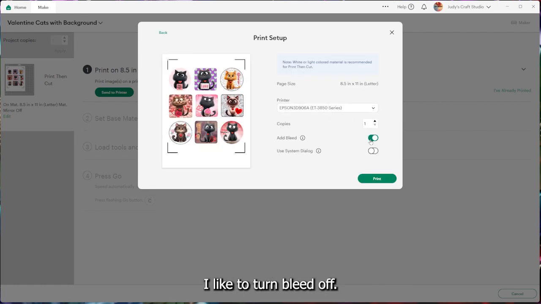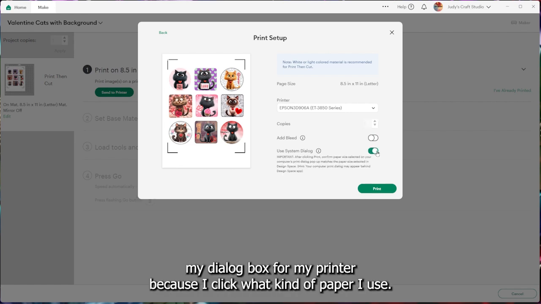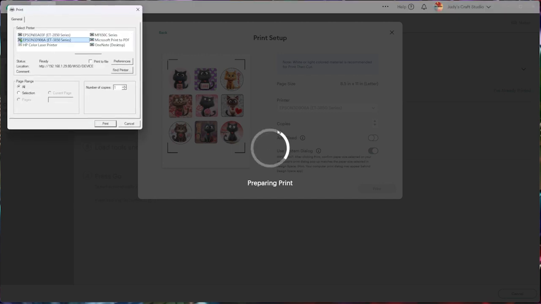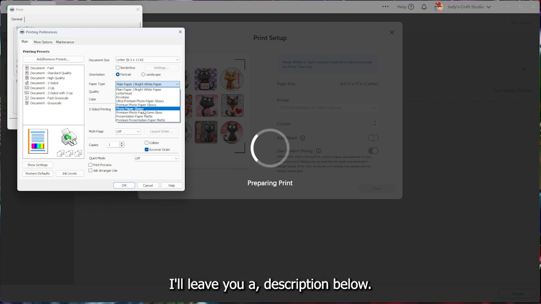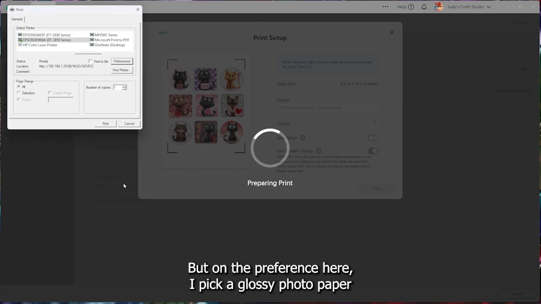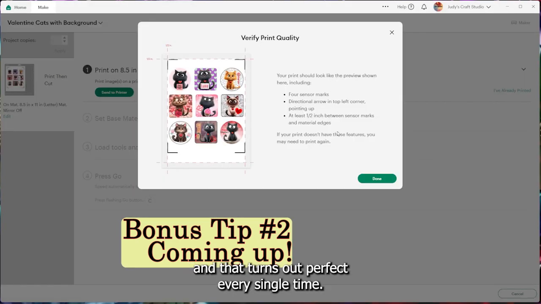Select your printer. I like to turn bleed off since my border is white. It's not going to matter too much. And then I always pick my dialog box for my printer because I clicked what kind of paper I use. I currently use a high quality vinyl glossy sticker paper. I'll leave you a description below. But on the preference here, I pick a glossy photo paper, and that turns out perfect every single time.